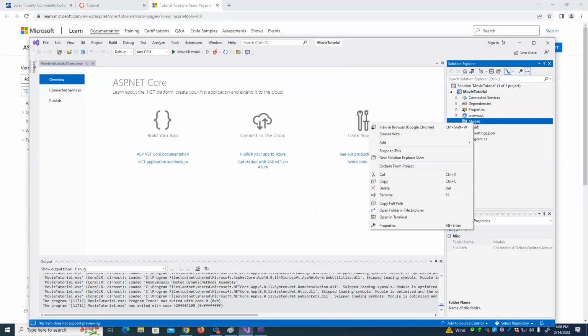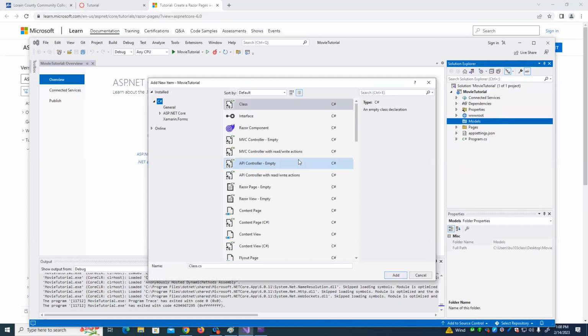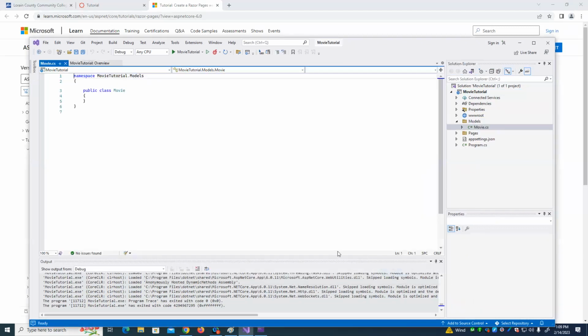Then I'm going to right-click and say Add, and pick New Item. I'm going to add a new class. And what should that class be called? It's going to represent movies in a movie database. So I'm going to call it by the singular and call the model Movie. Click Add and I have this class named Movie.